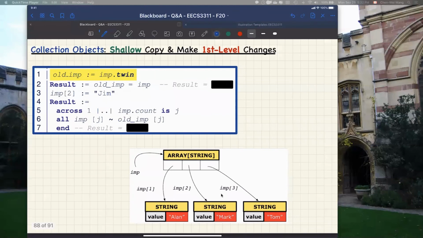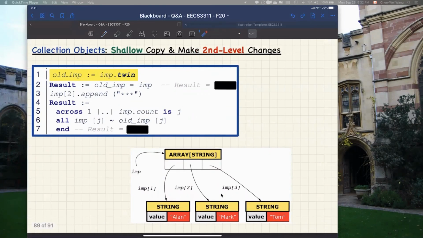Remember when we first talk about shallow copy, we actually use this array example. We got old imp, let me just circle that, and also we got imp. And that's the first example. And then we talk about either first level change by just reassigning the objects, or we can do second level change with simply append a string object over here. So that's the example number 1.